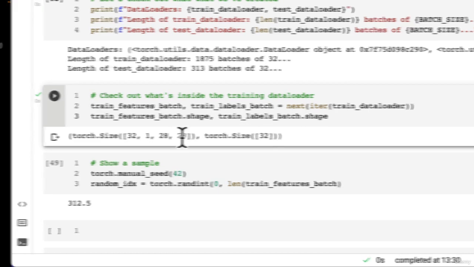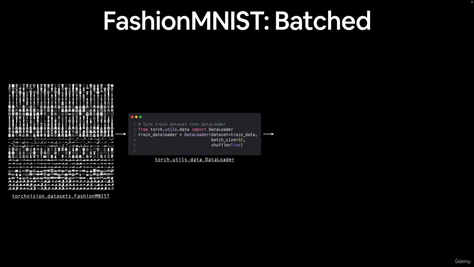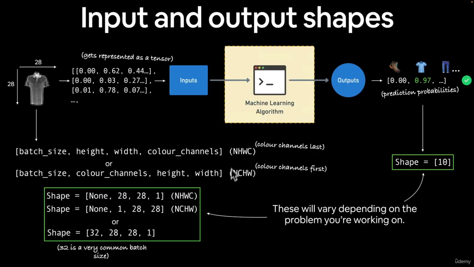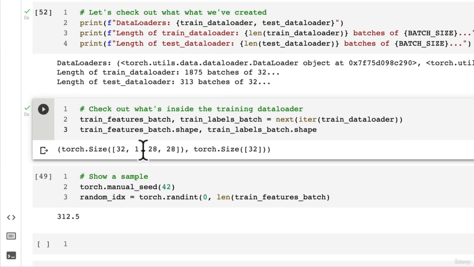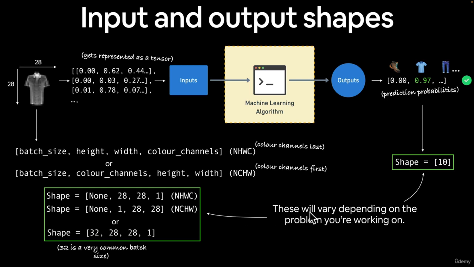Now, where have we seen this before? If we go back through our keynote, input and output shapes. So we have shape equals 32, 28, 28, 1. So this is color channels last, but ours is currently in color channels first. Again, I sound like a broken record here, but these will vary depending on the problem you're working with. If we had larger images, what would change? Well, the height and width dimensions would change. If we had color images, the color dimension would change. But the premise is still the same. We're turning our data into batches so that we can pass that to a model.